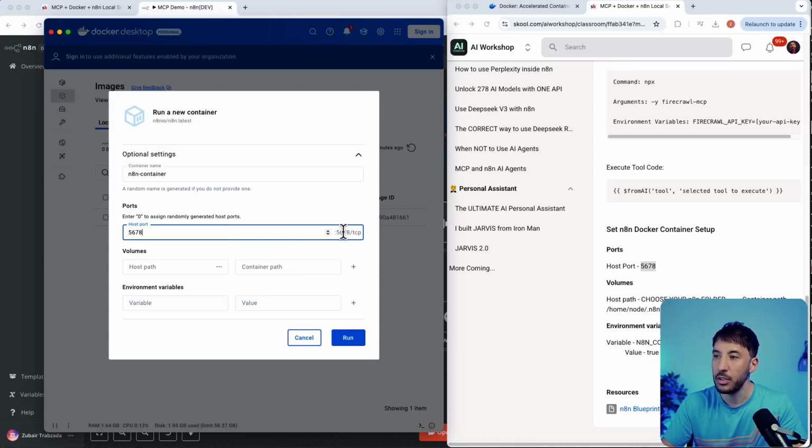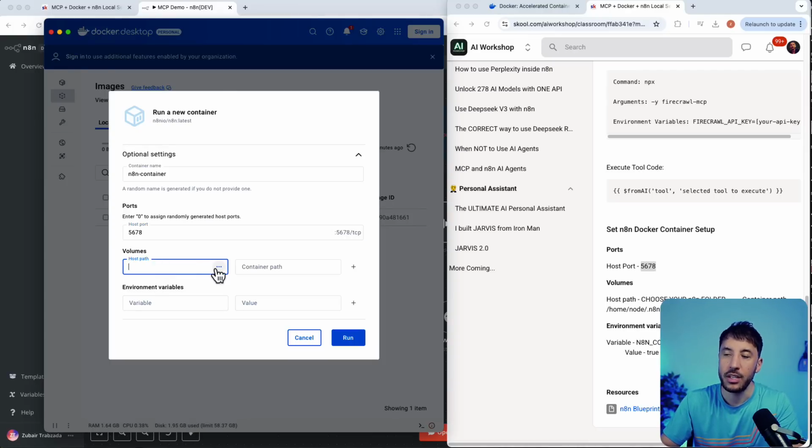For the volume, you're going to leave the 5678 TCP, and this 5678 is going to be our localhost that I'm going to show you in a little bit once we install everything, which just means that every time you go to port 5678, this is going to run your n8n. All right, once you do that, the next thing is a host path. This is going to be a folder on your local machine where you will save all of the n8n data. So I highly suggest creating a folder on your local machine somewhere.